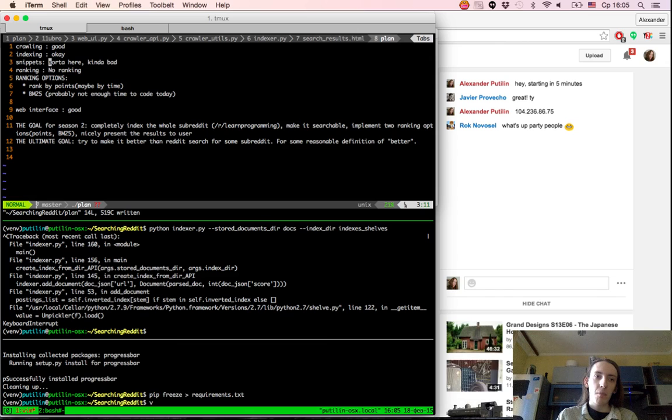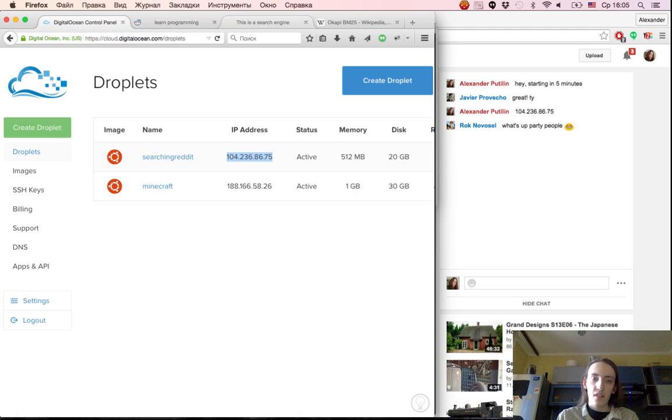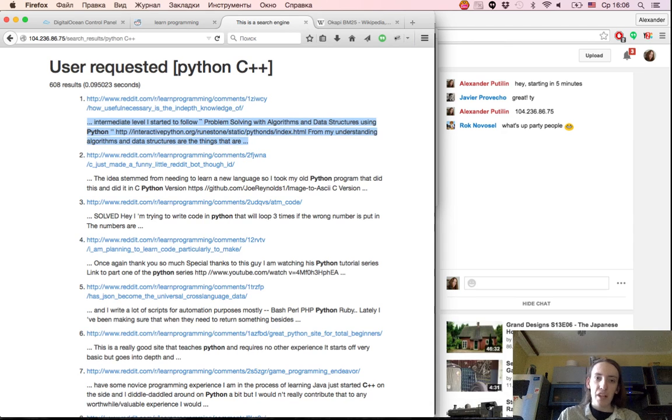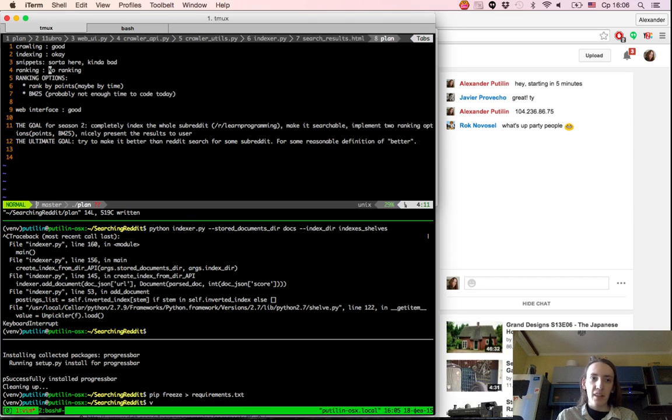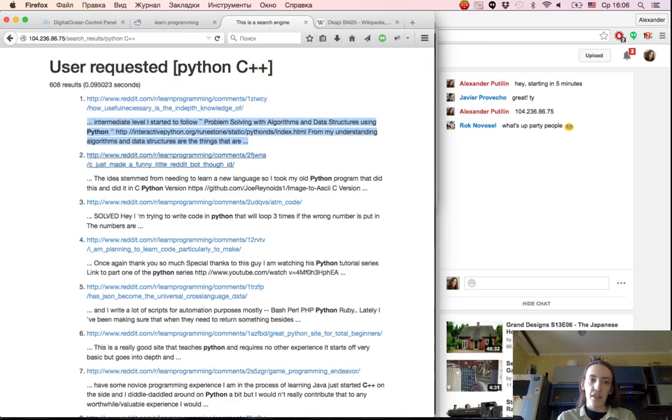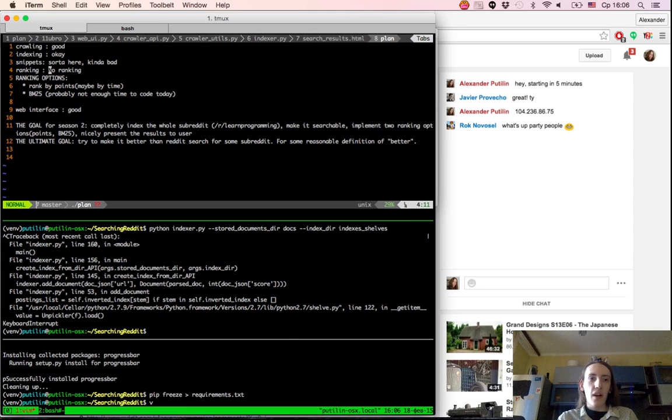Basically, there are multiple parts of the search engine. First of all is crawling, which downloads the data from Reddit. Then there is indexing that prepares the data for a search engine so that it is able to search quickly. And there are snippets, and snippets are these small pieces of information like annotations, and they're here, but they're not perfect. They need some work. And there is ranking, which ranks the search results in some order. I want to implement two ranking options: simply by points, and maybe by time, and BM25.